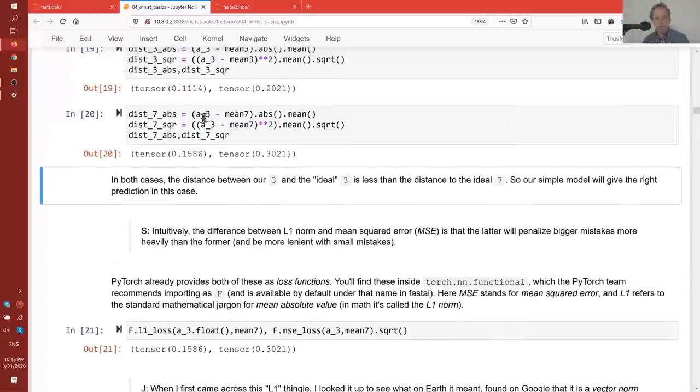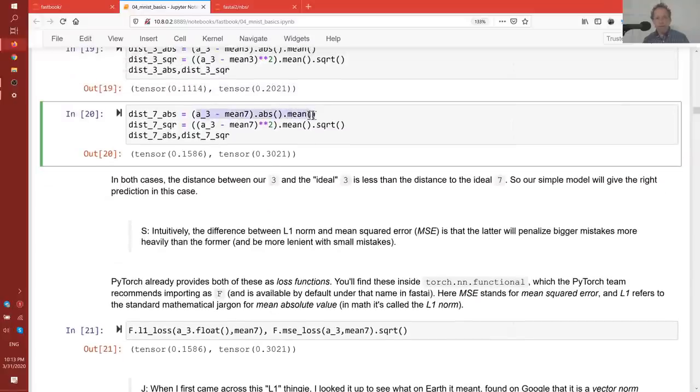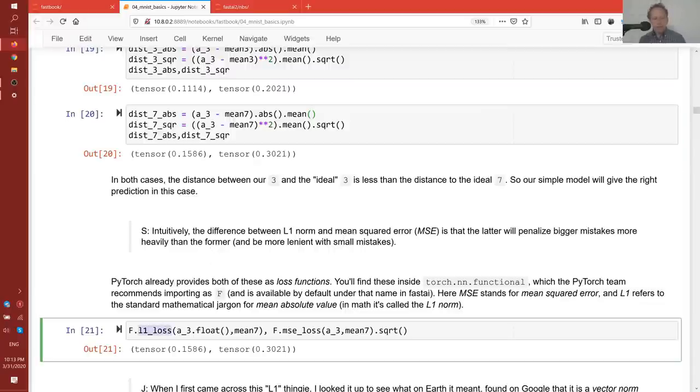We don't actually have to write out minus abs mean. We can just use L1 loss. L1 loss does exactly that. We don't have to write minus squared either. We can just write MSE loss. That doesn't do the square root by default, so we have to pop that in. Okay, and as you can see, they're exactly the same numbers.